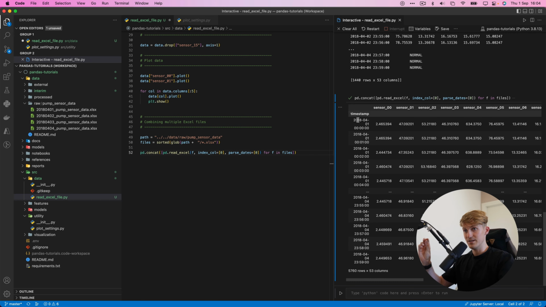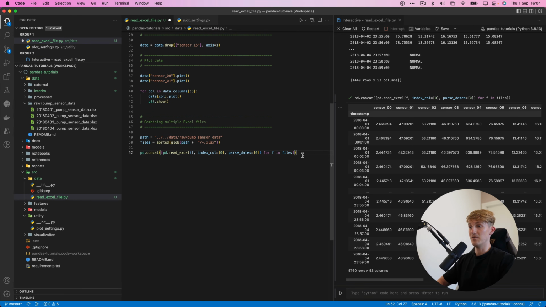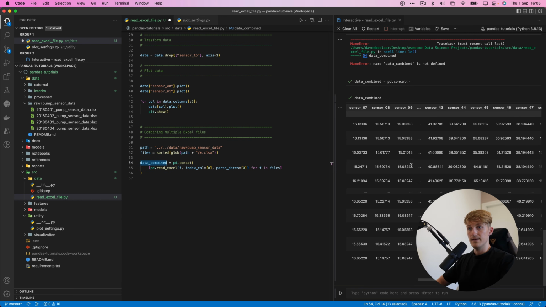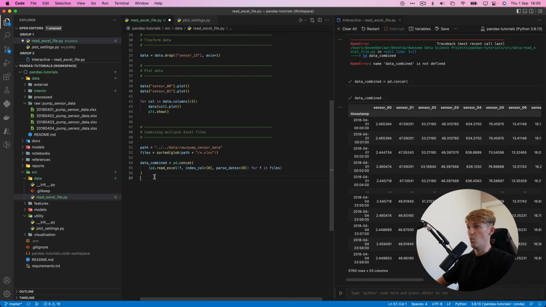We can see that it starts here on the 1st of April, 12 o'clock, and it goes all the way to the 4th of April, also 12 o'clock. So now we have all the data in one Pandas data frame, and then we can store this as, for example, data combined, and then save this. Let me check. It will automatically format my code because I have black installed in VS Code. I also have a video on how to use black. Let me correct that, data combined. And as you can see, now it's all nicely in one data frame.